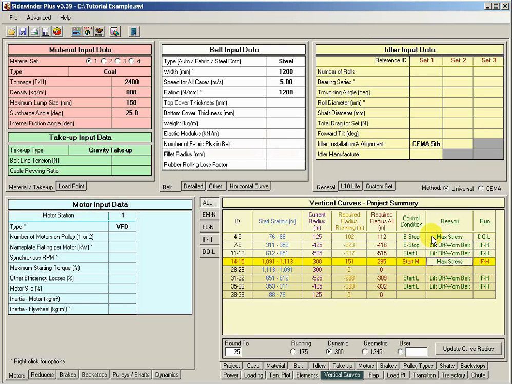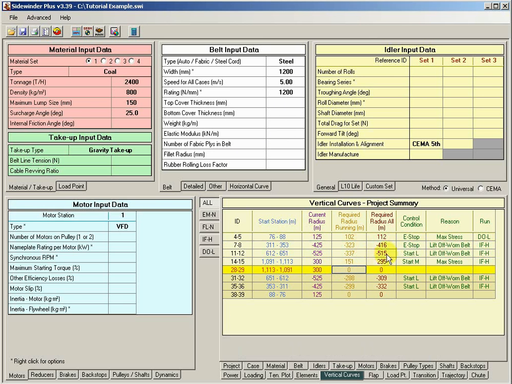Again, in general, in convex curves, you're worried about maximum stress in the edges, and in a concave curve, you're worried about belt liftoff. But Sidewinder looks at all the requirements and simply lets you know what the reason was and which case it happened on. You can see these are happening on the incline full case. This curve was actually being designed off the decline low friction case. It's pretty powerful, and that's it.